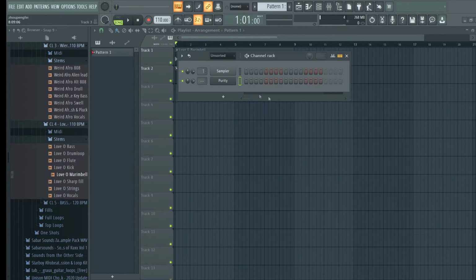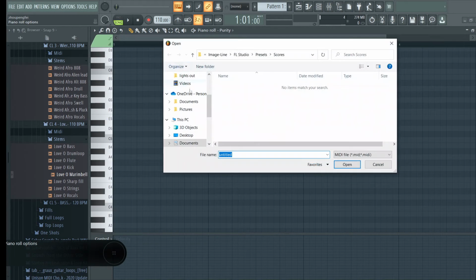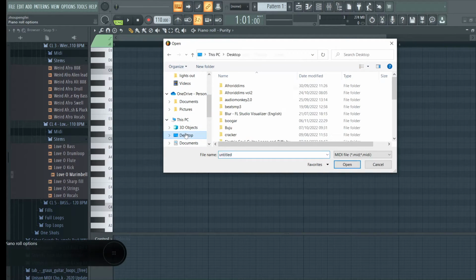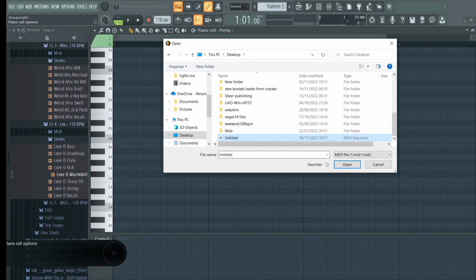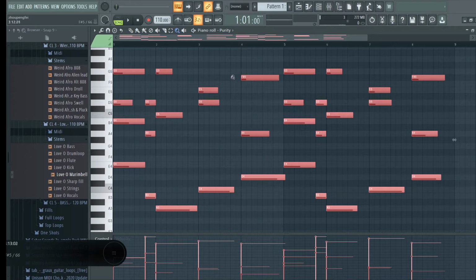Okay, perfect. So I'm going to go to piano roll. I'm going to go here, file, import MIDI file. And I saved the data on my desktop. So I'm just going to desktop, and I'm going to press open. So voila, we have this.